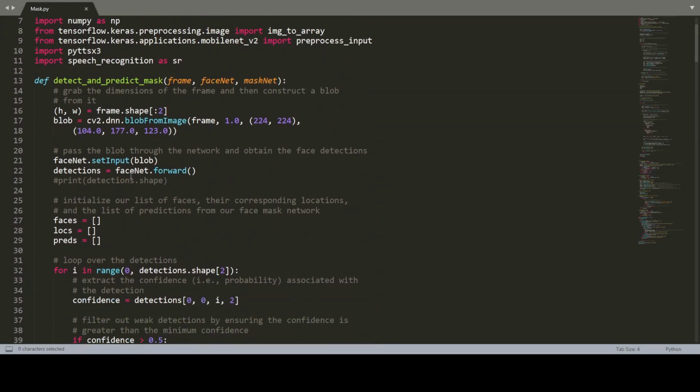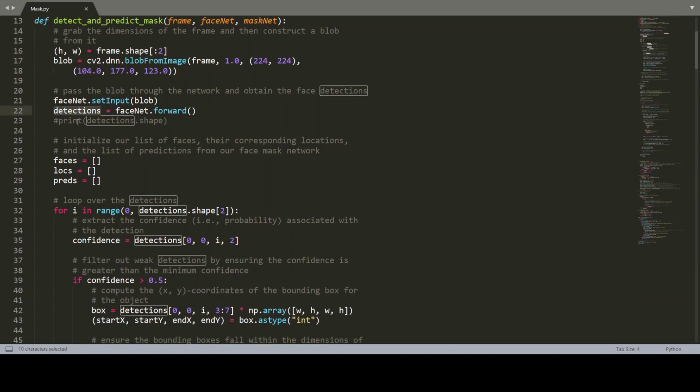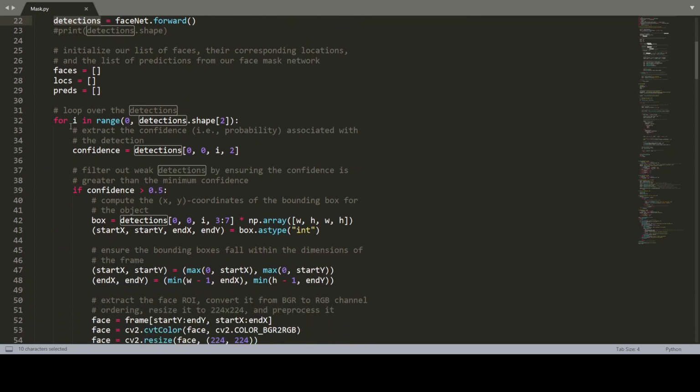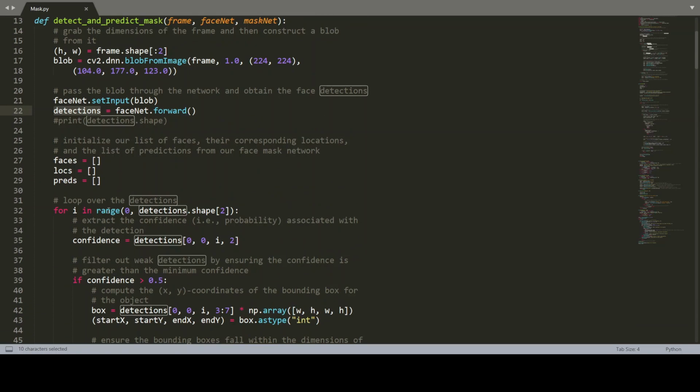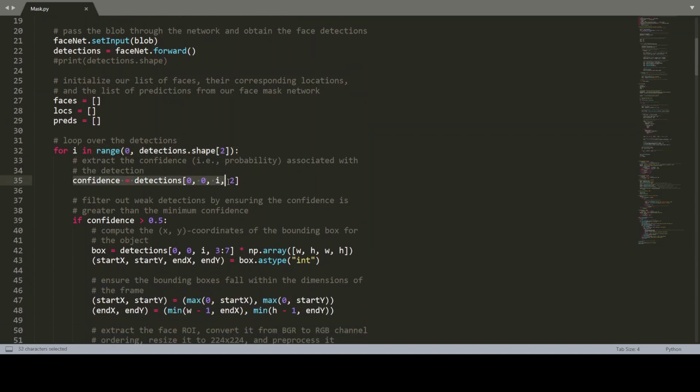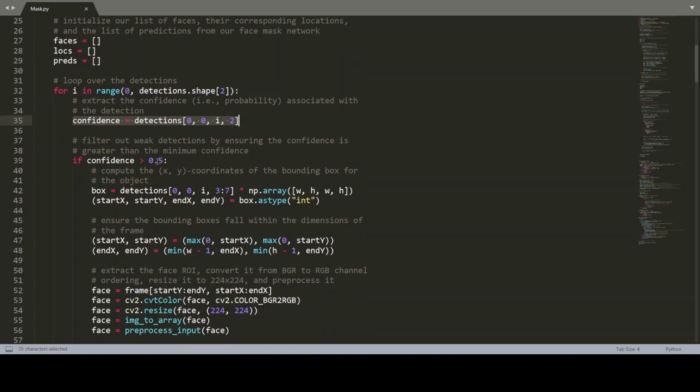We have to reshape the frame, convert it into a blob and pass it to the face net, and we have got the detections. Now we run a loop for multiple detections, because multiple faces may be detected on a particular frame, so for that purpose the loop is introduced. Then we have taken the confidence from that particular detection. If confidence is greater than 0.5, we consider that a face is detected.